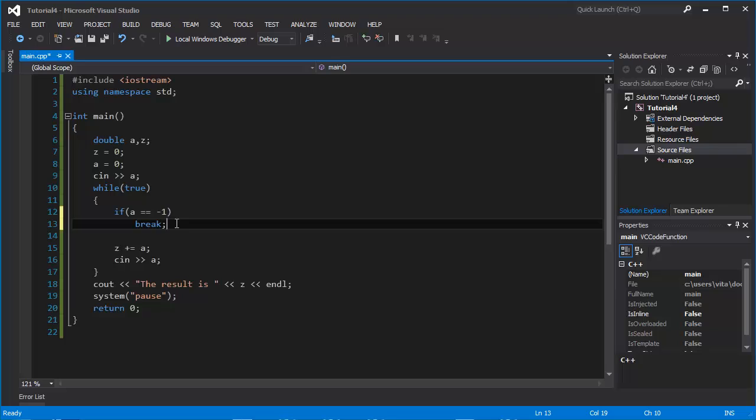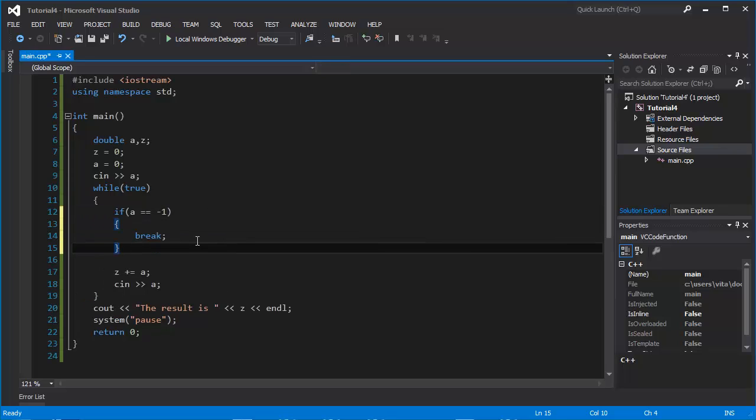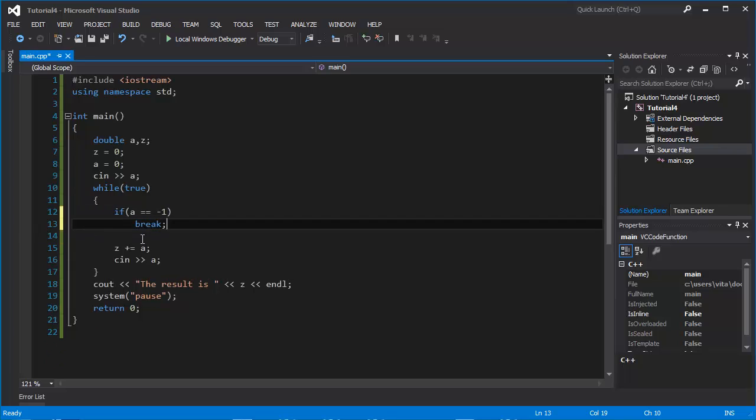But if value A is not equal to -1, it does not execute the break command. You don't always need to type the brackets for one command. You can use it like this. Because it does not break the loop, it adds the A value to Z and then prompts us again for A. So that loops until we type -1.